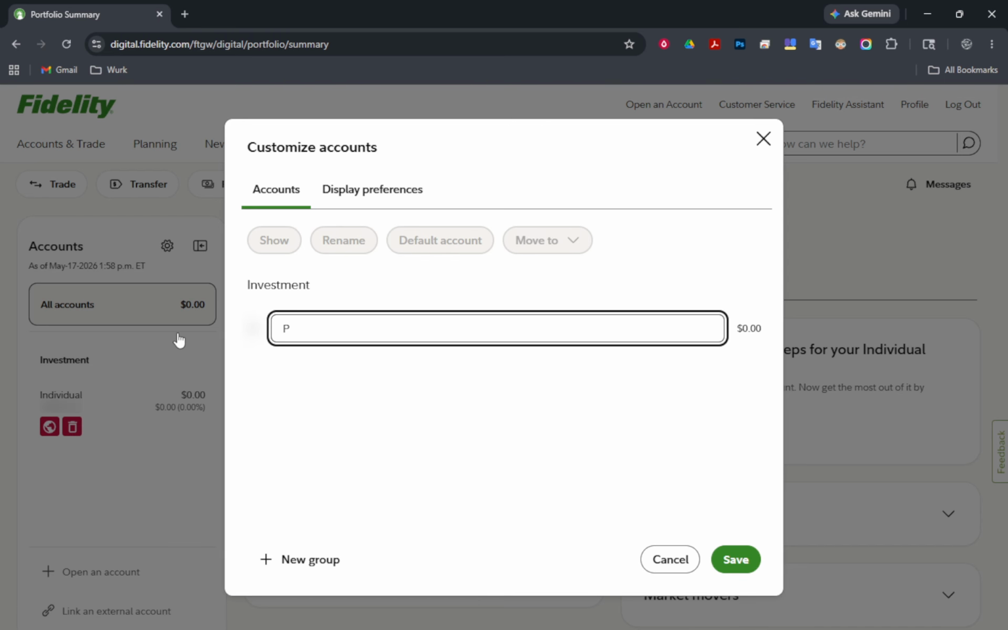If you prefer a settings-based path, you can also rename accounts by going to Profile, then Preferences, and selecting Nickname your accounts. This route is especially handy if you want to review and update several nicknames in one place. When choosing a nickname, keep it simple and descriptive.